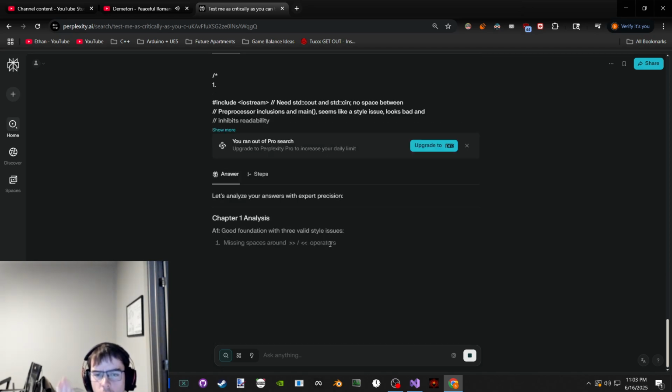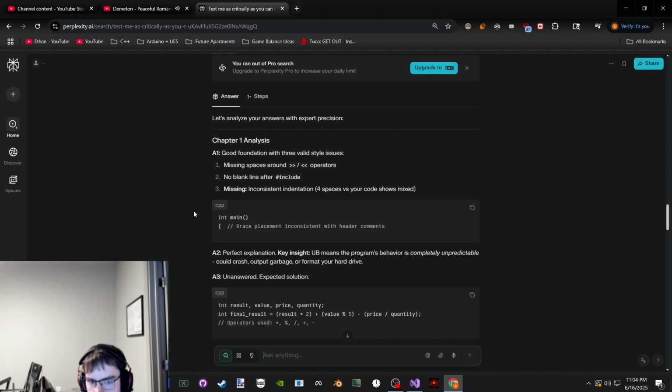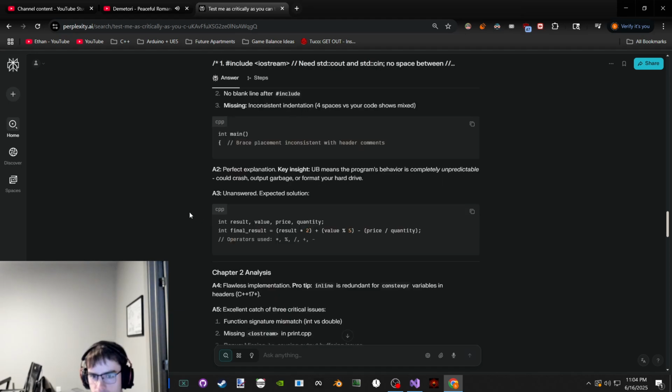Motherfucker, you already gave me the example. It doesn't make any sense. Missing inconsistent indentation. Four spaces? What the fuck are you talking about? Brace placement inconsistent with header comments? Bro, you can fuck off. I'm not doing your stupid ass. This is how I do it.